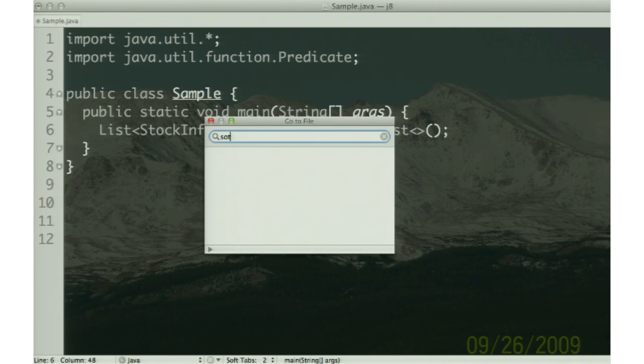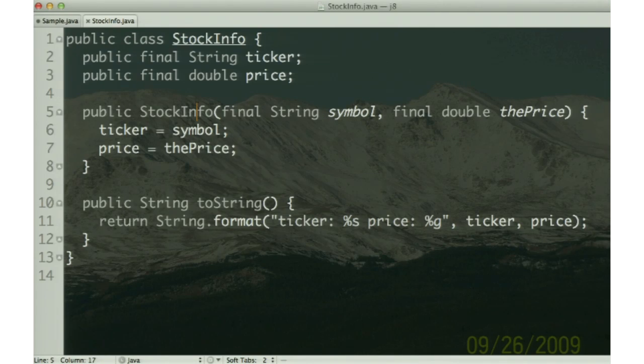Let's take a look at StockInfo for a second. So if I go to StockInfo, you will notice it's just a POJO. It's got two final fields, ticker and price, a constructor to initialize it, and a toString method to print it. Fair enough? Nothing intelligent in this particular class.